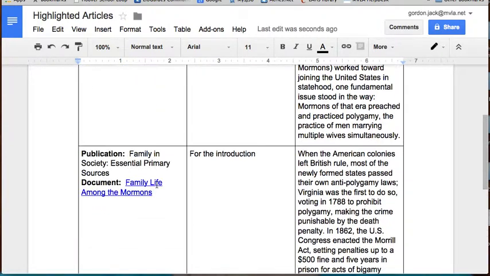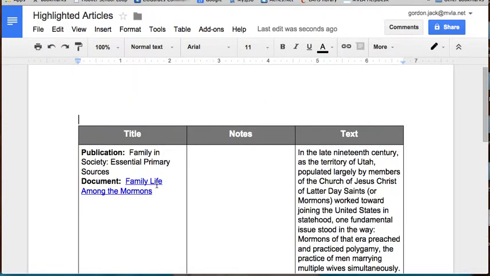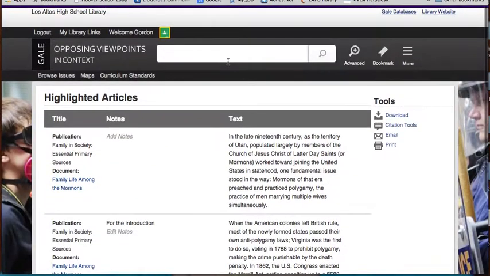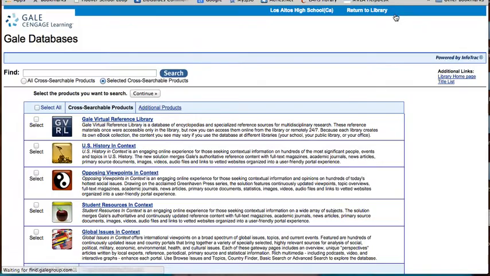And I can then share these with my teacher or with other students who I'm working with to make research a lot easier. So this looks the same in all the Gale databases, whether it's Opposing Viewpoints, Student Resources in Context, or U.S. History in Context. Again, the only database it doesn't work for currently is Global Issues in Context.